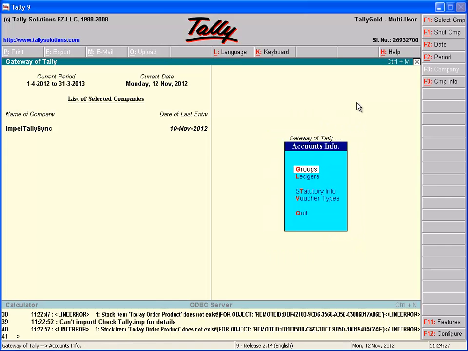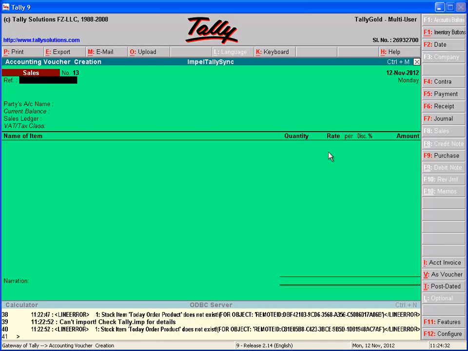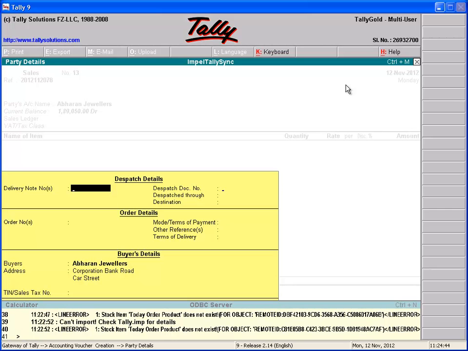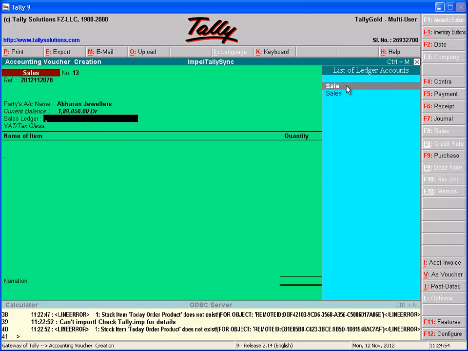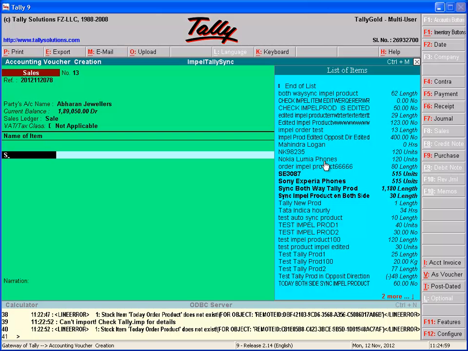What I'm going to do is show you how to create an invoice. So let's go in here. Let me give this a reference number and let's pick an account. I'm not going to enter any of this data. So it shows you the address that's come over from Impel in this case. And I'm just going to go choose a product. So this is a product I'm choosing.